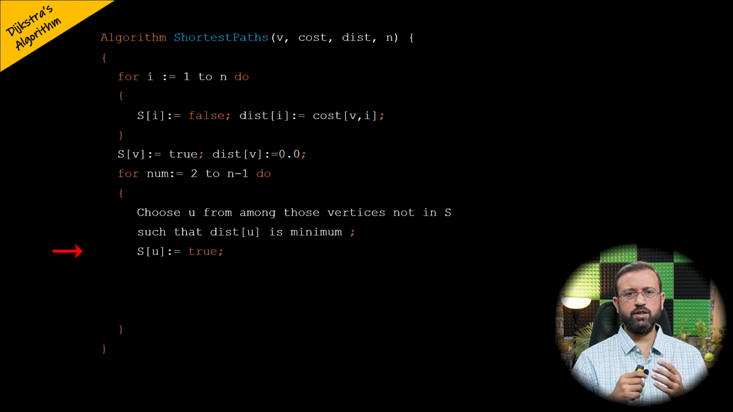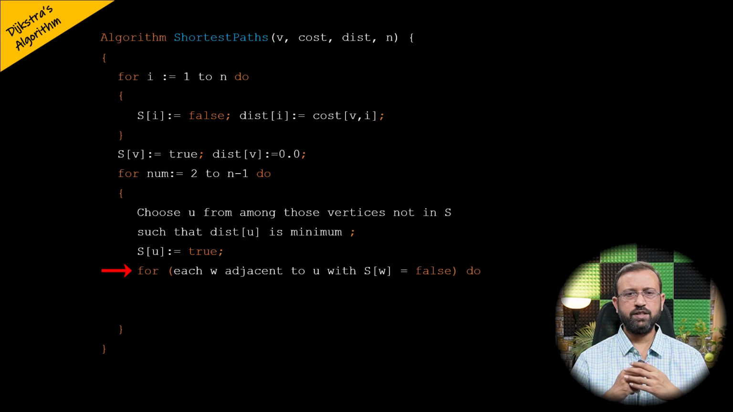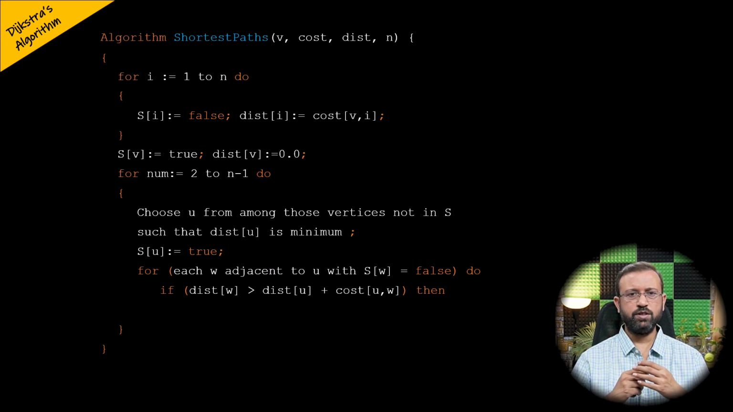Then the chosen vertex U is assigned to set S using the statement S of U assigned true. Then for each vertex W adjacent to vertex U and not in set S, that is S of W equal to false, we will check if the distance of W is greater than the distance of U plus the cost of the edge between vertex U and vertex W. If this is true, we will update the distance of W by assigning the distance of U plus the cost of the edge between vertex U and vertex W. So this is Dijkstra's algorithm for computing single source shortest path.